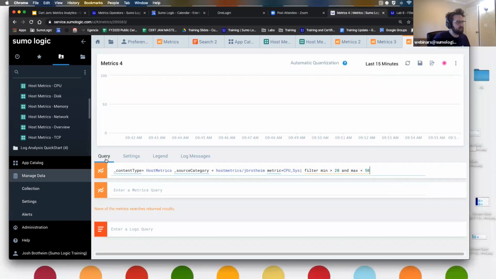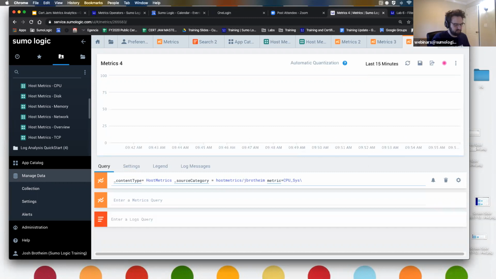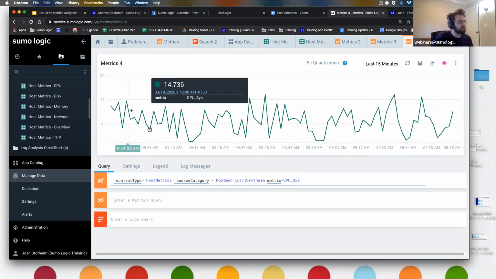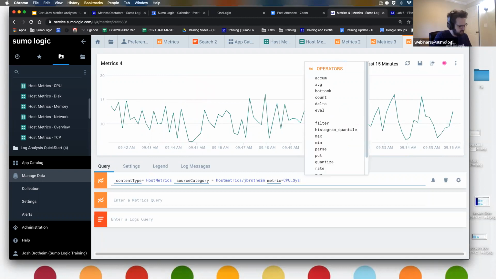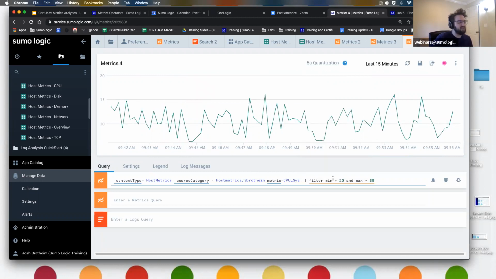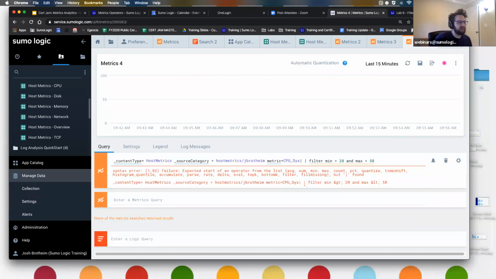Now, in this case, not the greatest example, because if I get rid of my filter, I see that my metrics are within a range of about 6.9 to about 15. Well, what I'm saying here with the filter is, only show me if the metric is above 20 and below 50, so within that range of 20 to 50. Now, in this example, I don't have any values, so that's why nothing shows up.